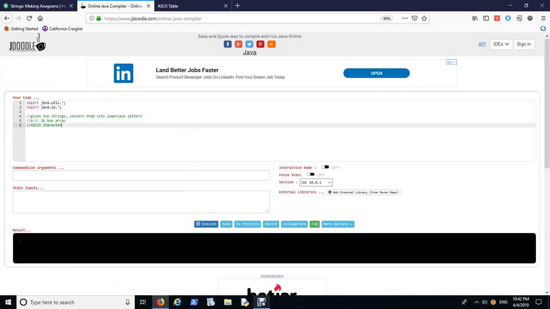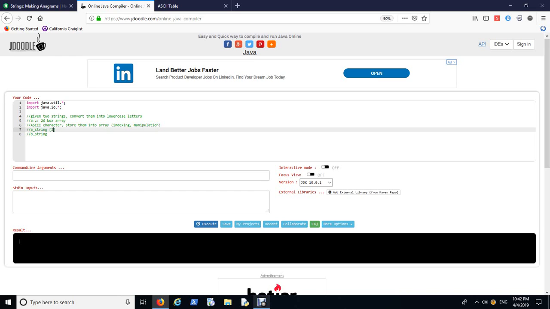After we change to the ASCII values, we want to store them in an array, and then use some indexing or manipulation. Because we're going to be given two strings, we can call them A string and B string. This box is going to be an integer array with 26 values in it. Think about it from A to B, whatever the placeholder, there are going to be 26 characters, until Z.